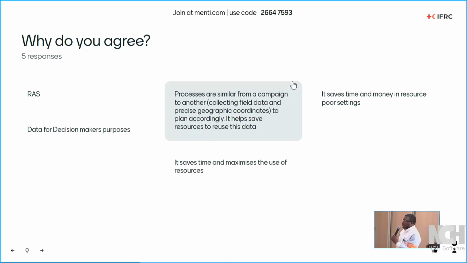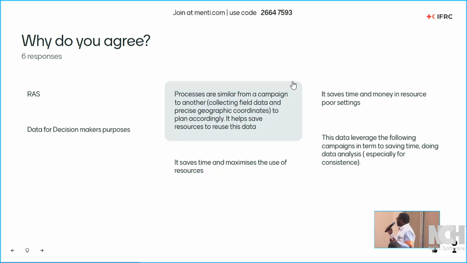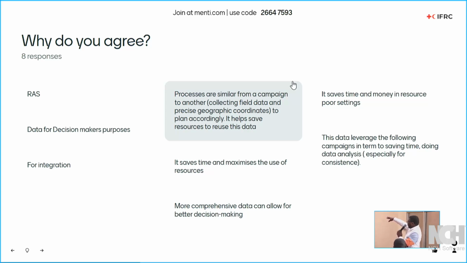We've had 4 more responses filled, but it's okay. Why do you agree? I see 2 key pieces of information here. First, the processes are similar from one campaign to another, collecting field data and precise geographic coordinates to plan accordingly. It helps save resources to reuse this data, which I think makes a lot of sense.